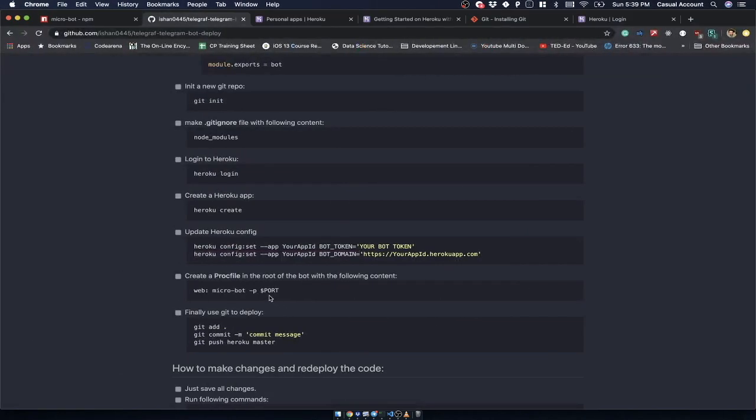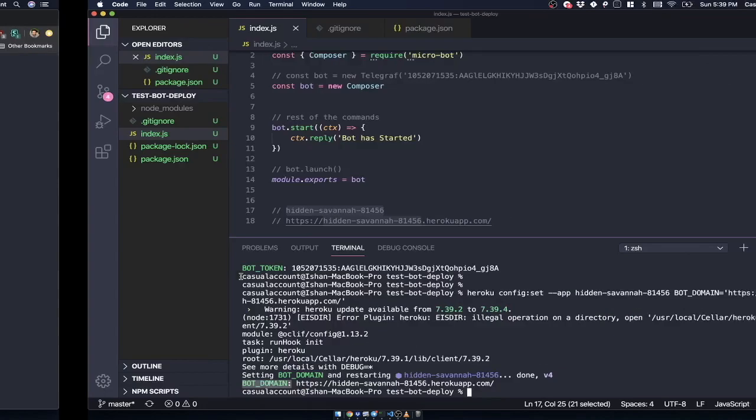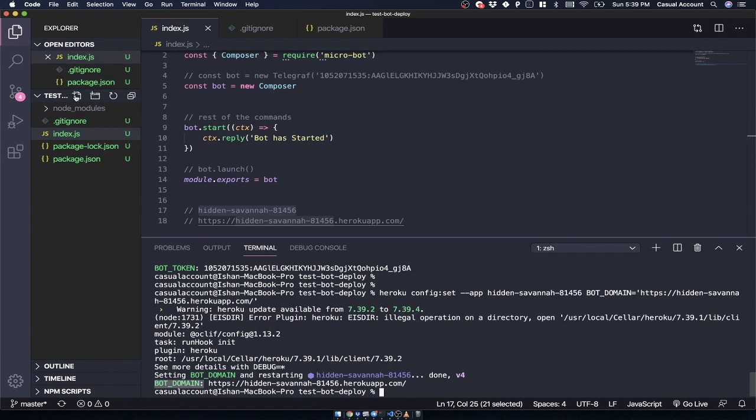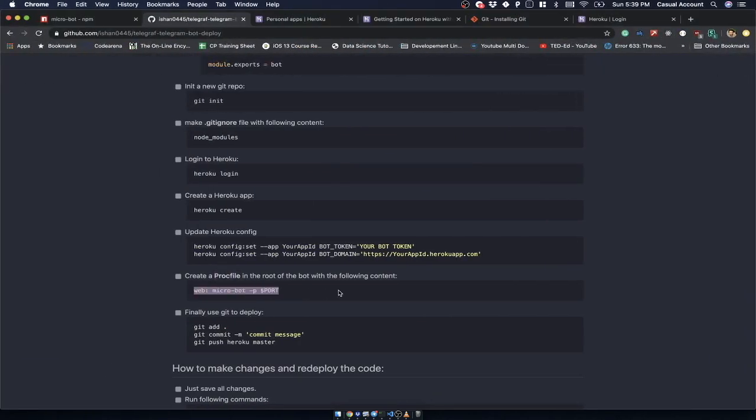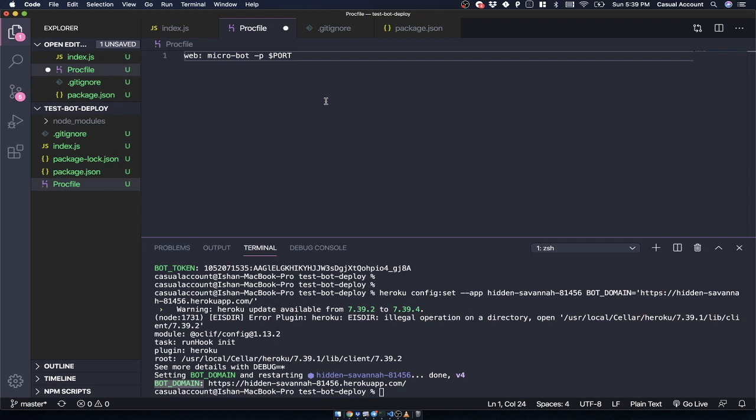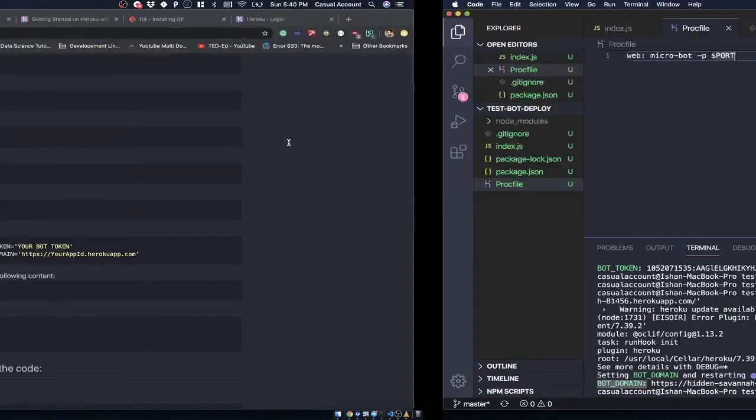Now let's go back, and what we have to do is create a proc file. Let's create a proc file in the bot folder. PROCFILE, without any extension, and remember that the capital P should be there. Press enter. So this is a proc file. Inside that proc file we have to put in this command. If you want to know what a proc file is, it basically says start a web instance, and for that web instance run this command, that is microbot, and pass in whichever port is available. So it will run our project basically. I've created a proc file and saved it.